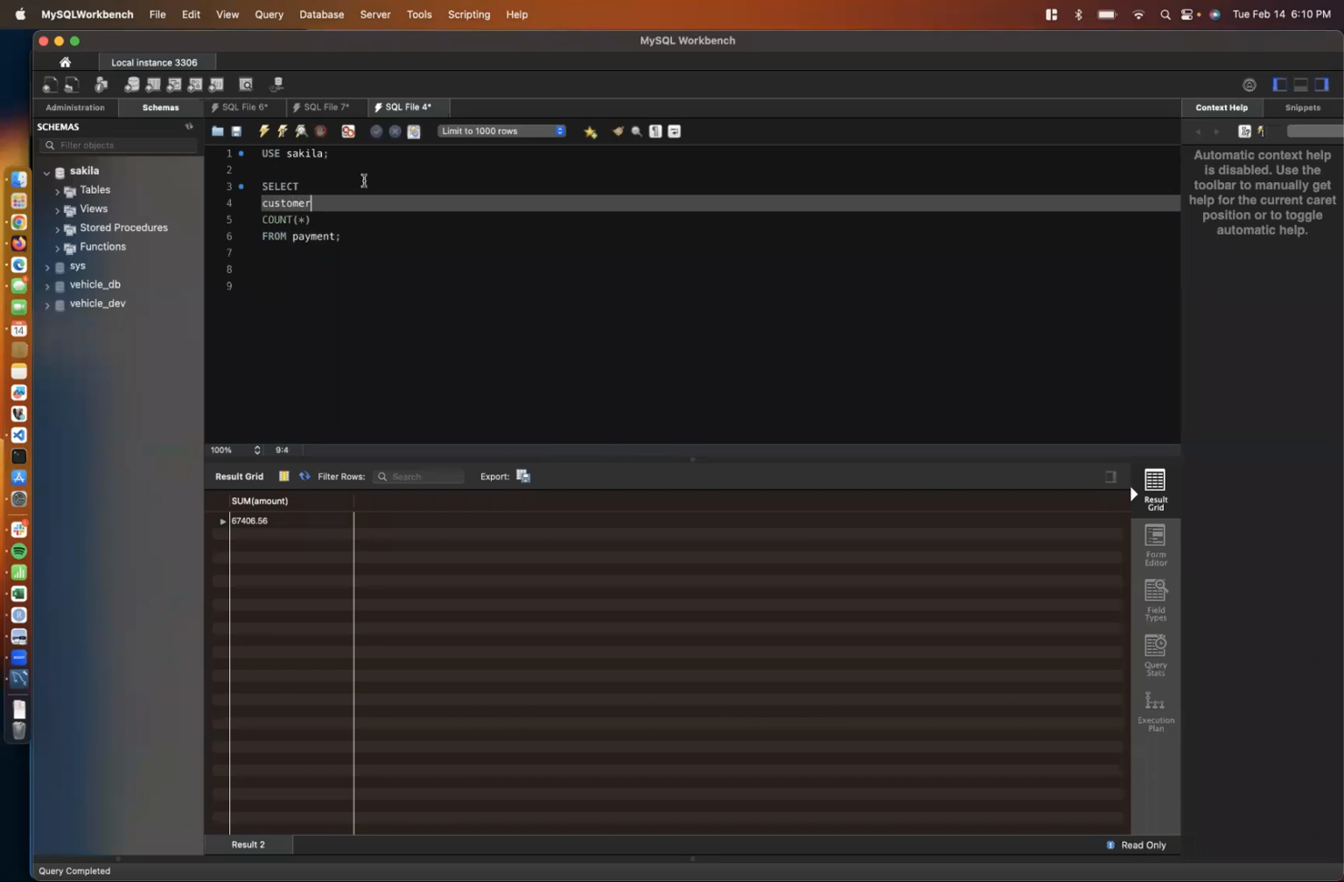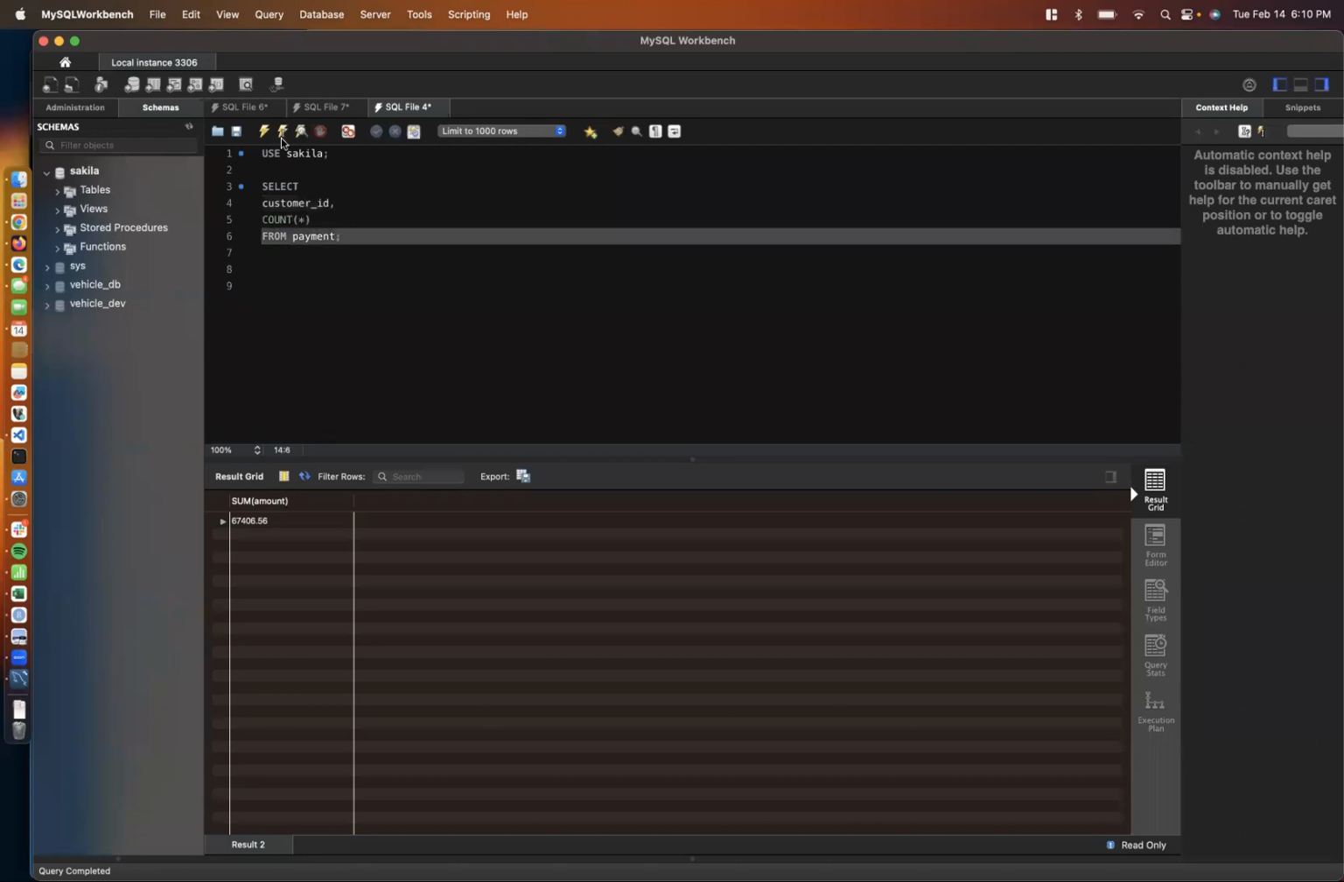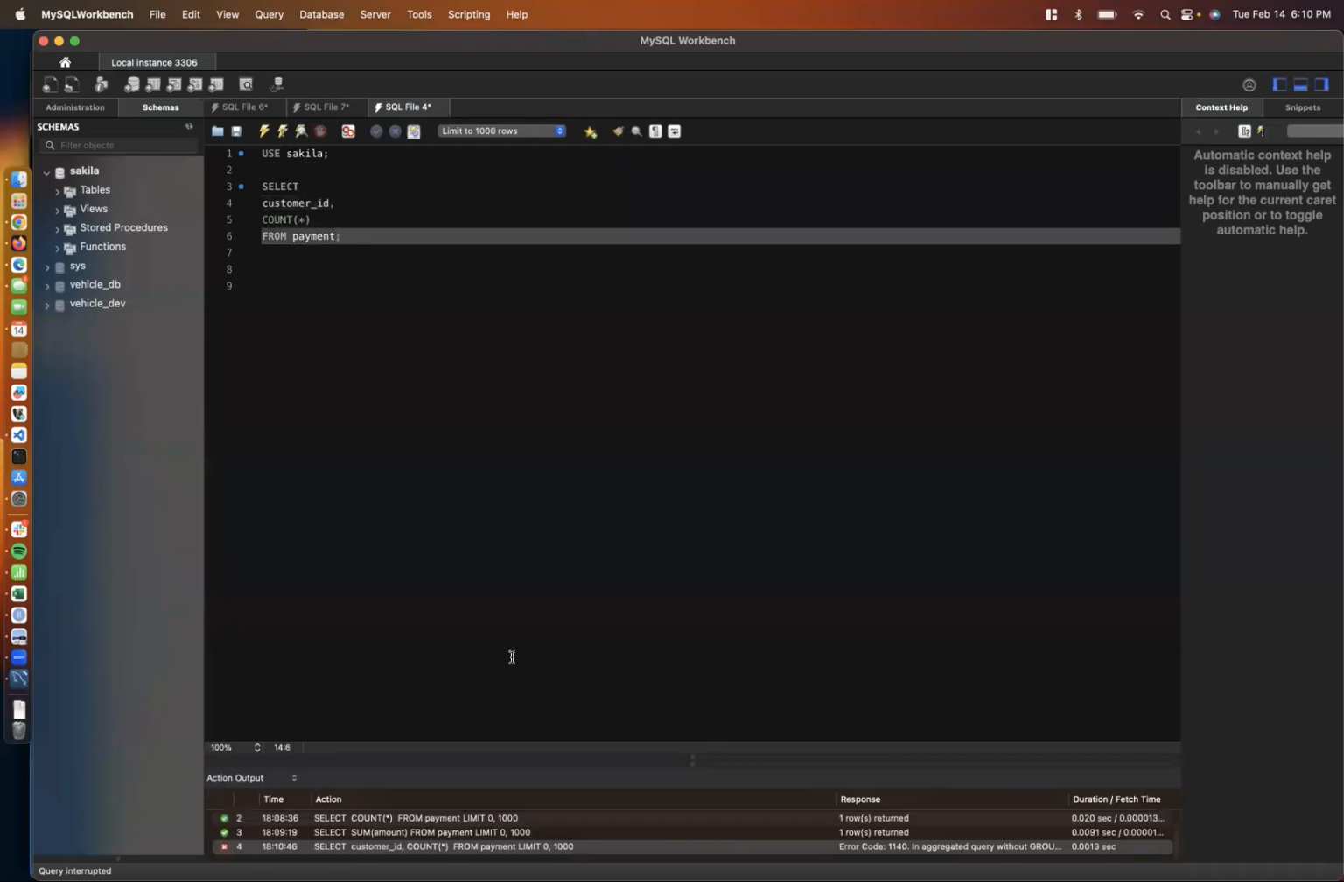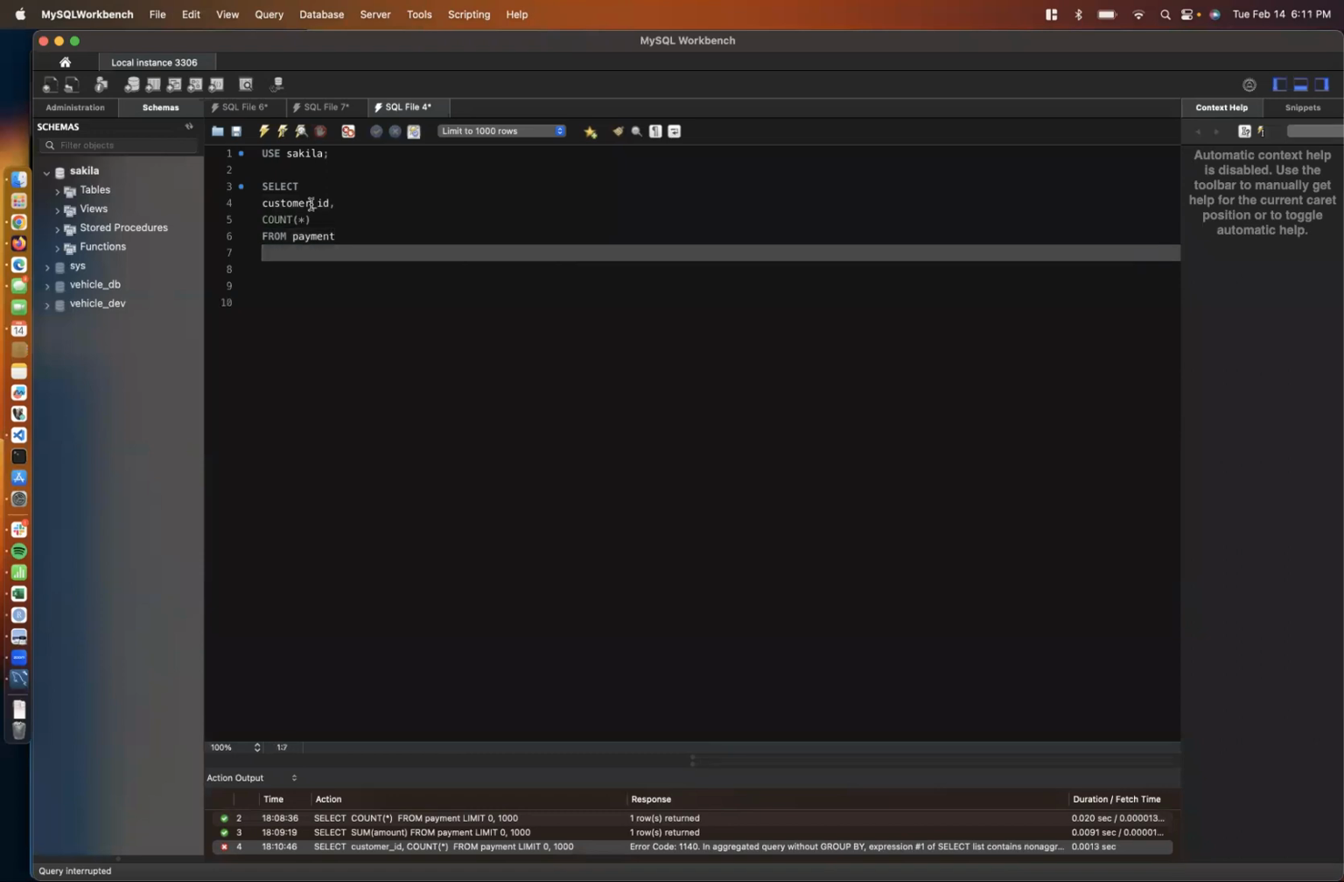So we're going to add the customer ID here. And then we have our count, which will stay the same. Now, if I run this, by default, you'll notice that it throws an error. It says, hey, you have an aggregated query without a group by clause. And it says, this customer ID is here, but I don't know what to do with it. So essentially what we have to do is say, hey, I'm summing up some stuff, I want you to group it by the customer ID.